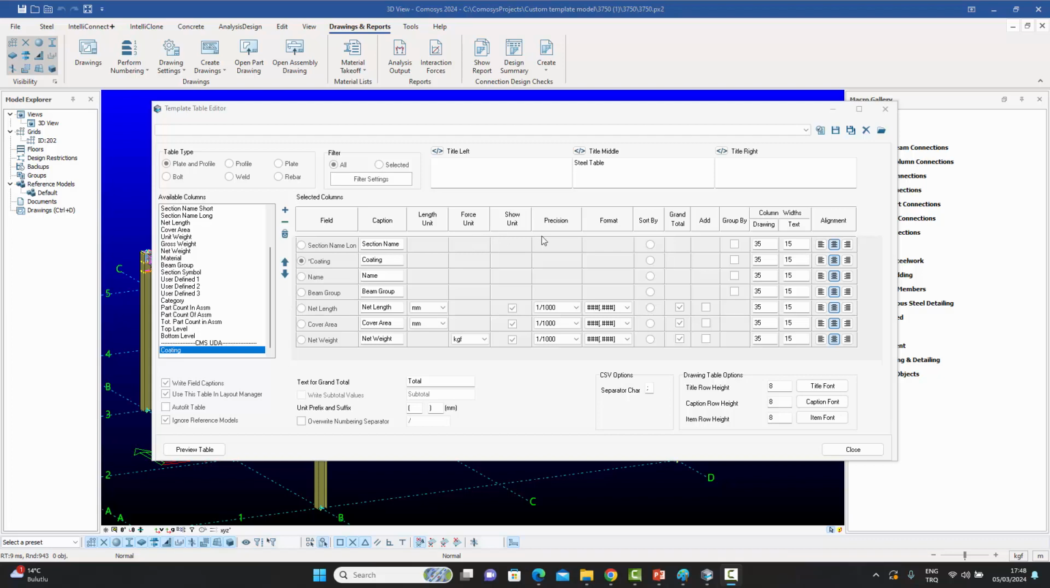Then you have the option of showing these units or not. So you might report something in millimeters, but you won't necessarily write the word mm next to them, or you can choose to write it depending on what you want. After that, there is the precision and format, which you remember from the dimensioning tools which we have. You can choose the exact precision of that length field or force field. So you could decide to report it with a certain precision, and also the format. And these formats are exactly the same as the formats which we have on the other side.